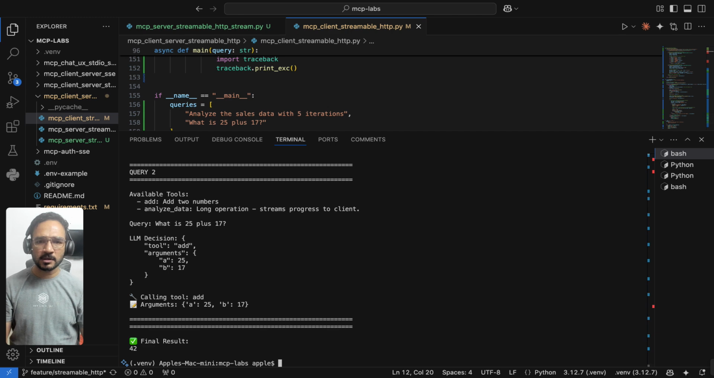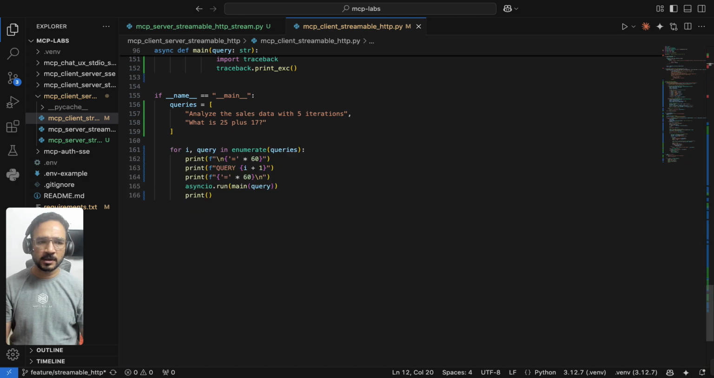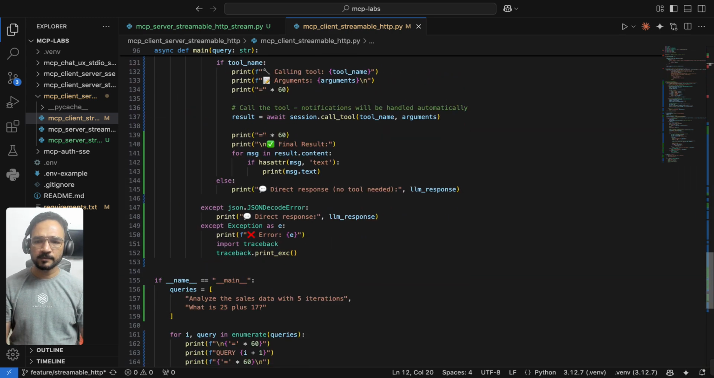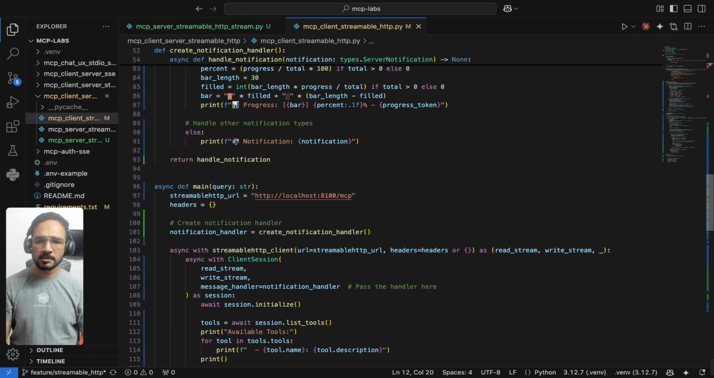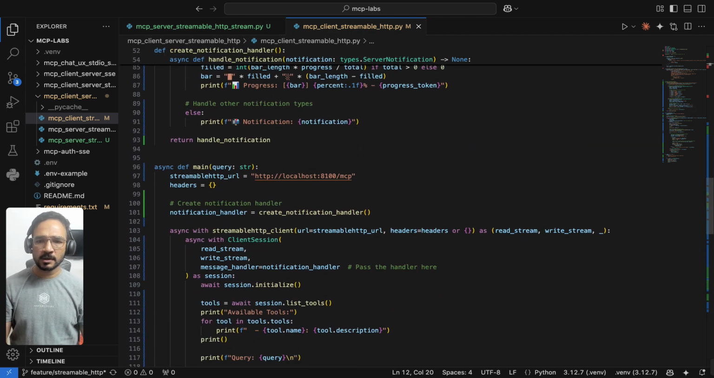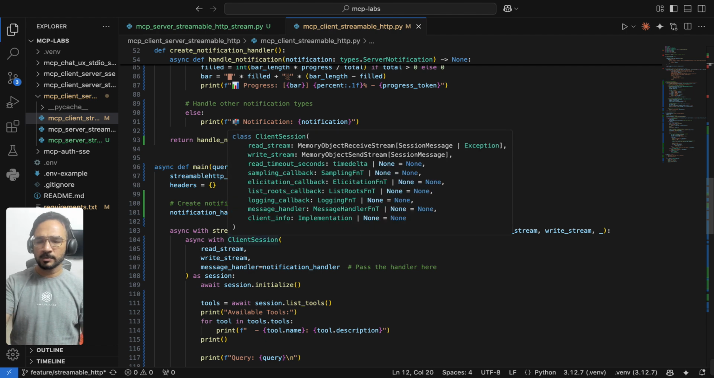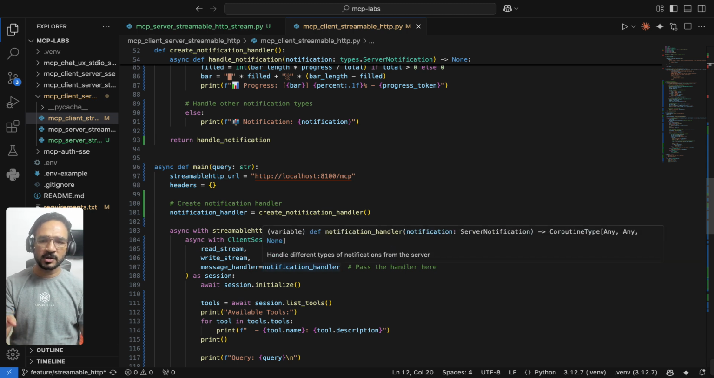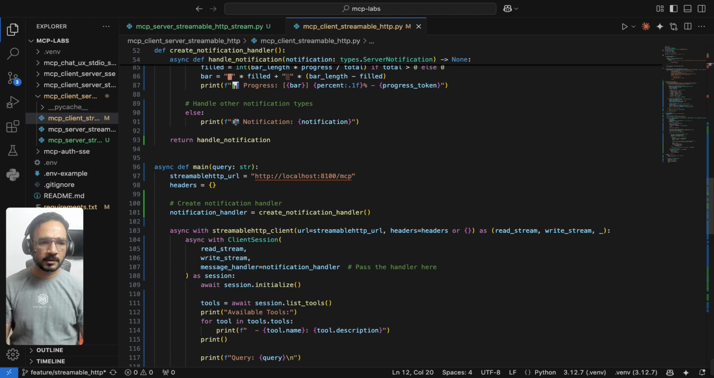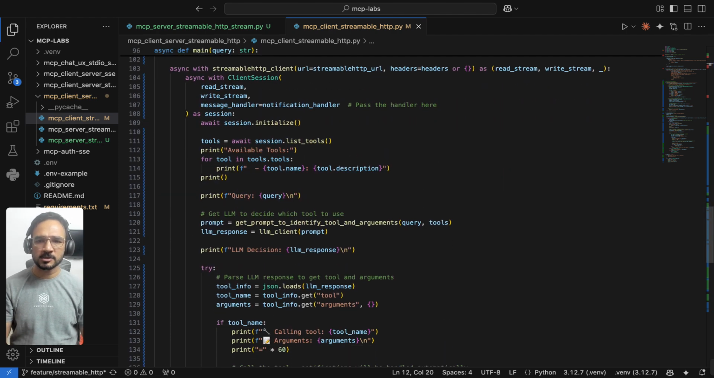Let's quickly look at the client code, what we did here. The client code is very simple. I'm invoking the main method here, which takes a query, and this query could be anything depending on the use case that you have. We are using the streamable HTTP client, and we are passing the notification handler as the message handler parameter. Here we are instantiating the session, and then we are calling a list of all the tools.